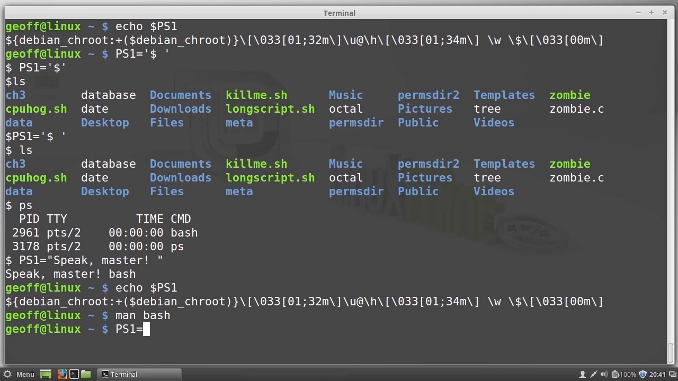Let's go with just \u at \h \w. You see there's the \$ there. We're just going to go with a $ sign. I get functionally the same thing, but just without the color. That's what those little numbers and brackets and things are. Those are defining colors. Let's make kind of a crazy over-the-top prompt, just using a bunch of those things. These are all pulled from the man page. You can go back, look at the man page, and see where all these things came from.